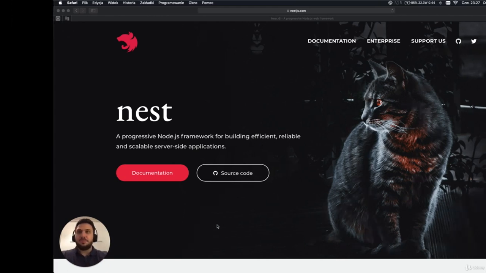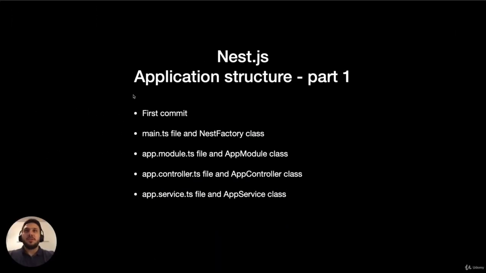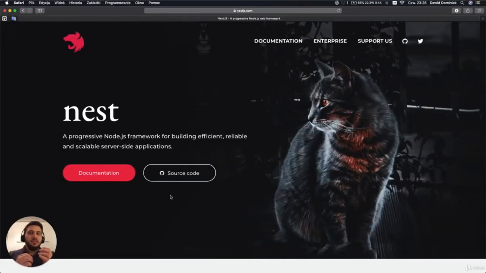Let's check the detailed agenda of the first part. As you can see, we'll do the first commit. We'll check the main TS file and Nest factory class. We'll check app module TS file and app module class, app controller TS file and app controller class, and app service TS file and app service class.